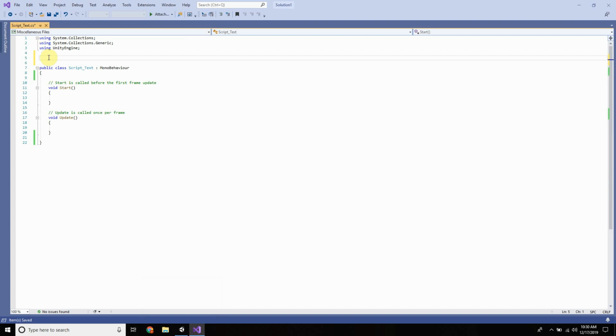Remember always import using UnityEngine.UI. Click use updates instead.